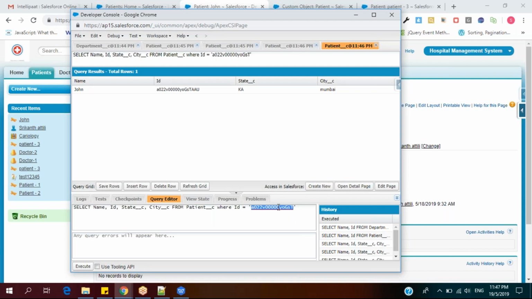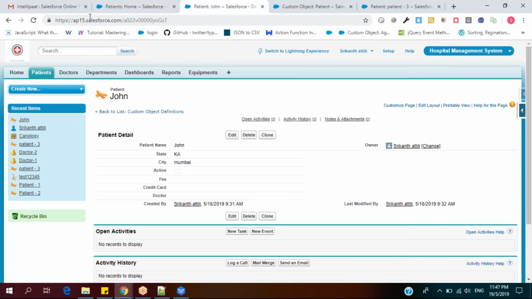I understood. One of the students says, Srikanth, what is the guarantee that this ID is unique across the world? No, it is not unique across the world, just only for my org. So maybe accidentally, if you query from your own developer org, then it might point not to John but to, let's say, some other patient. Fine. The ID is unique only for my org, whatever org I purchased from Salesforce for the hospital. It is unique for that org, not for another hospital or another org.